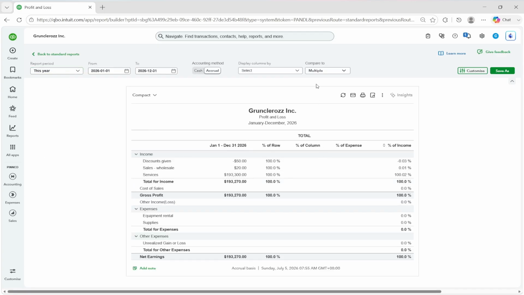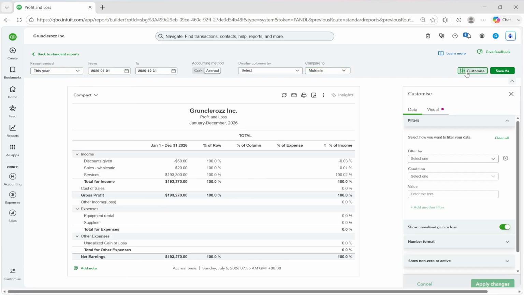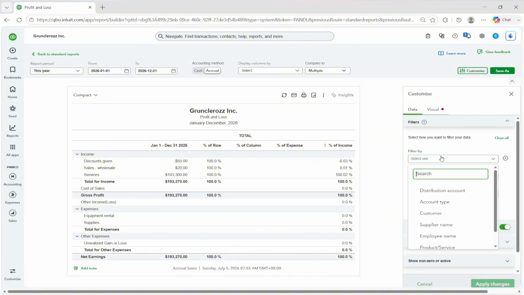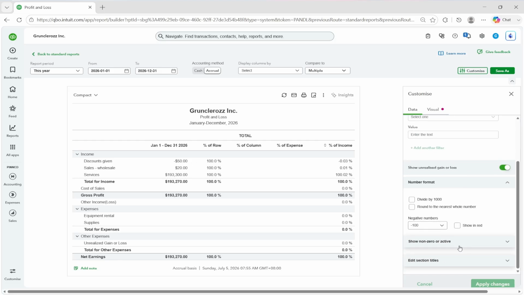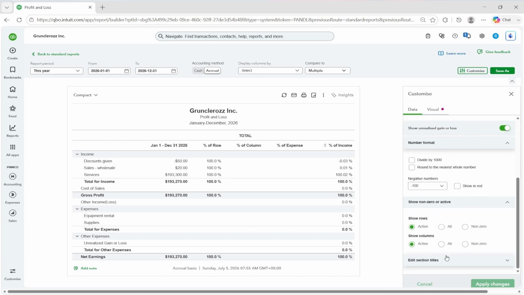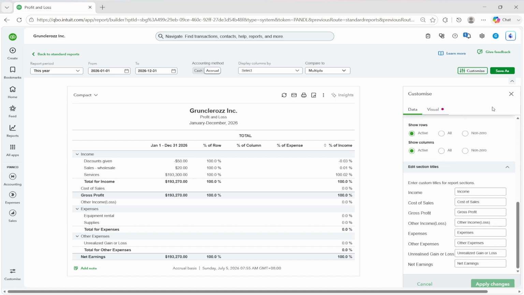What you can also do is at the top in the right corner, you can customize. And from here, you can customize by adding filters. Let's say you only want to filter by an account type, you can also do that. You can also change the number format, show the non-zero or active, as well as edit the section titles.